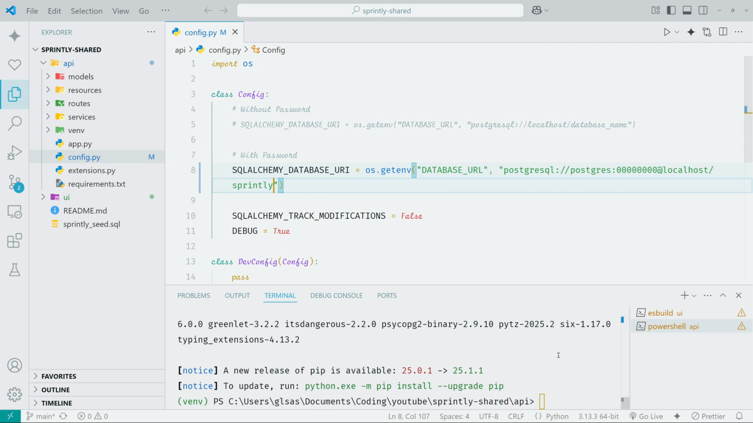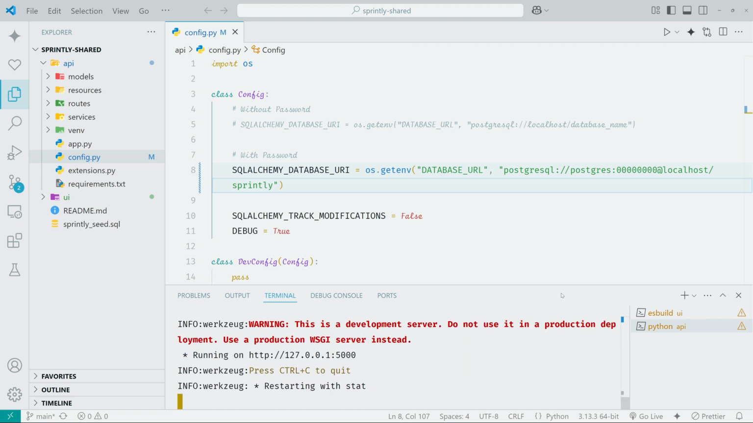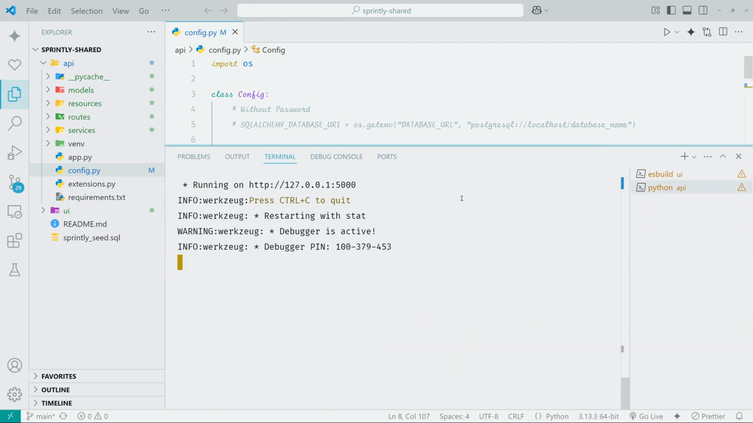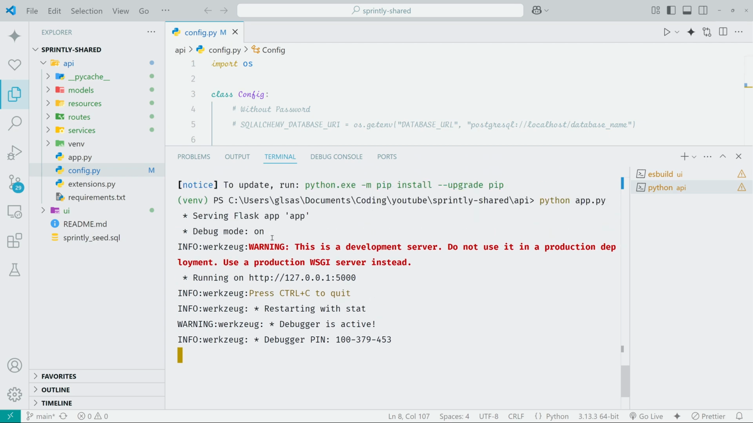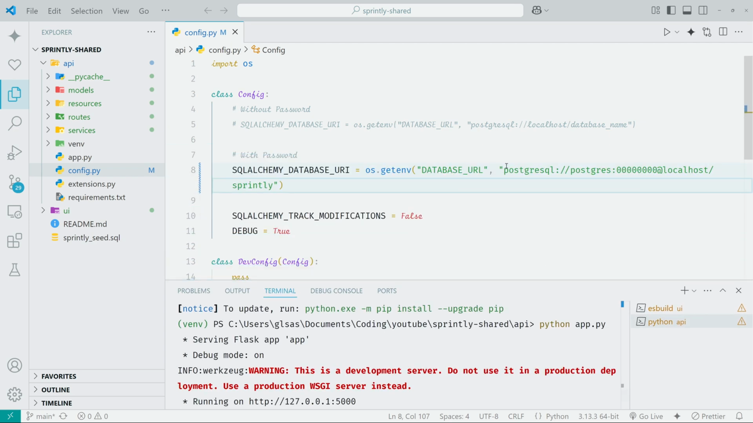Now this should work. I mean, at least we should be able to run the app. So python app.py. So yes, you can see that it is running the app. However, there will still not be any data.